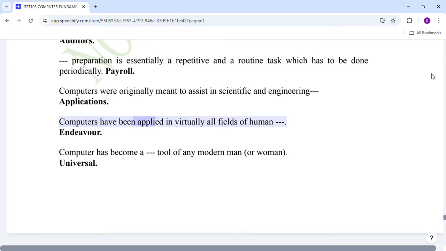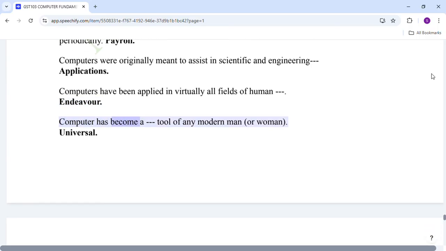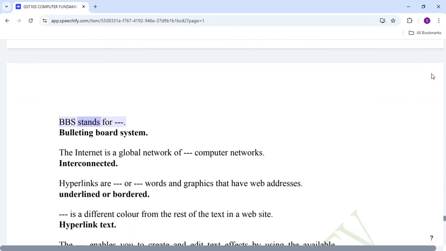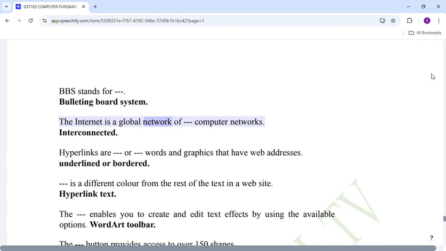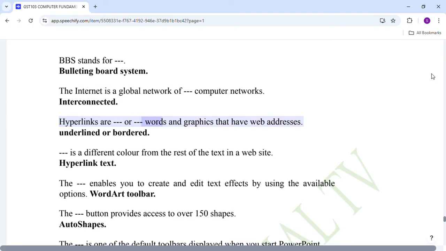Computers have been applied in virtually all fields of human endeavor. Computer has become a universal tool of any modern man or woman. BBS stands for bulletin board system. The Internet is a global network of interconnected computer networks. Hyperlinks are underlined or bordered words and graphics that have web addresses.